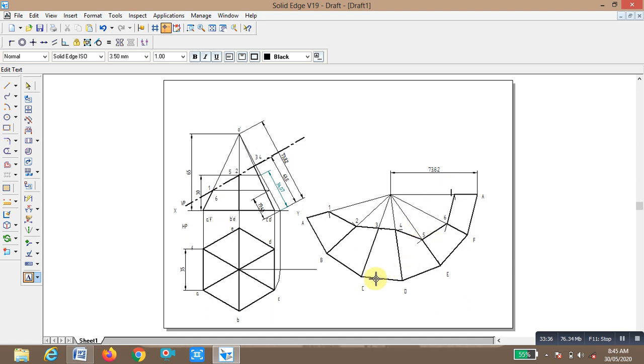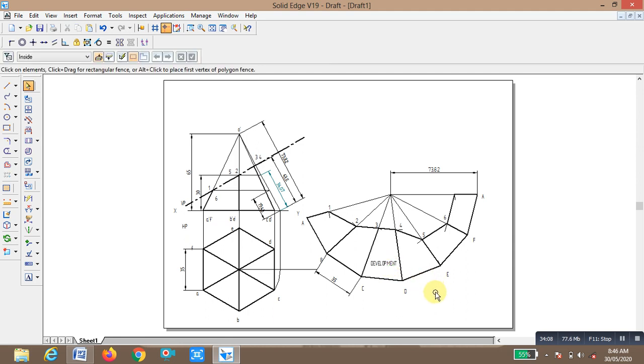So this is how we are going to draw the development of lateral surface of the hexagonal pyramid resting on HP, with two of the sides perpendicular to VP, and the section plane cutting the pyramid at a distance of 30 mm from the base. I hope you are understanding how to draw the development of lateral surface of the hexagonal pyramid by using Solid Edge. If you are having any doubts, please ask me.